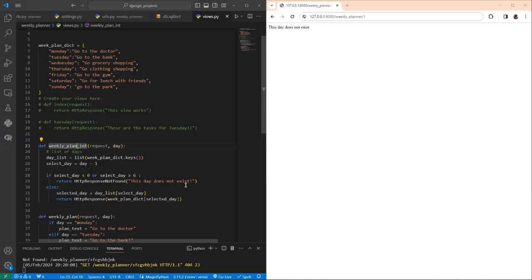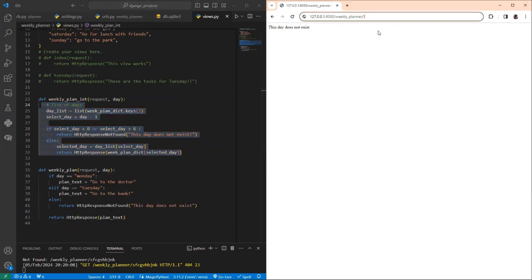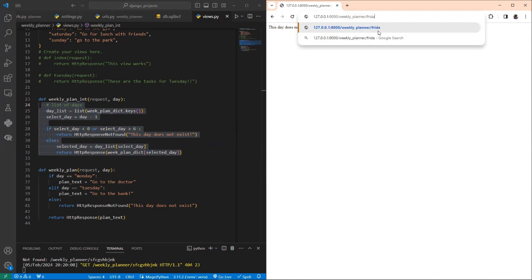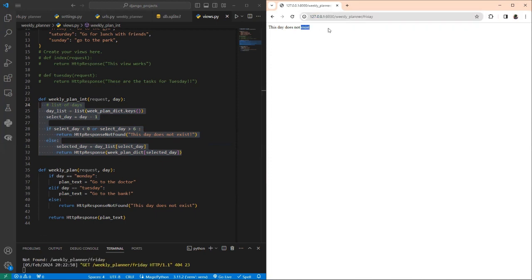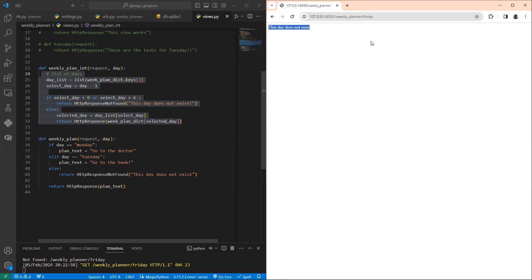Okay. Now we have formatted this block here, but what happens if I put in Friday? What would happen? This day does not exist. Friday does not exist. Okay, clearly something is not right here. Okay, but I'm just joking. All right, so if you can see, we've only incorporated the full days of the week in our integer.